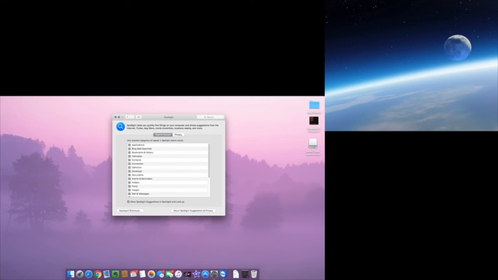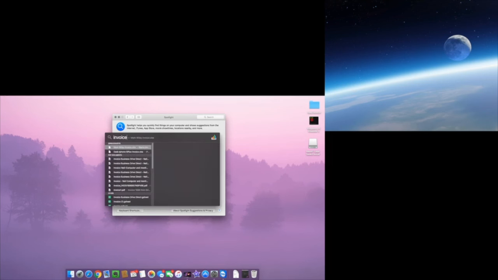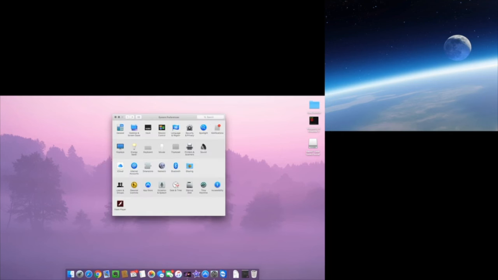So your Spotlight is in the top right. It's this magnifying glass here. And then you just type a search, and if I were to type invoice, right, I get all my invoices that come up. Okay, so that's simple, and we can go back.